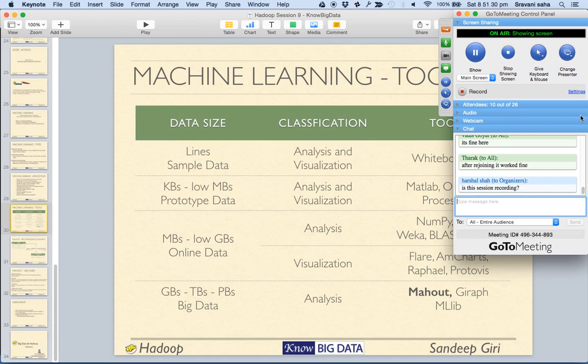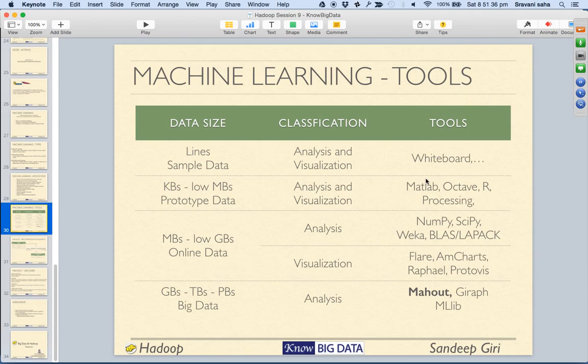Yes, this session is getting recorded, Harshal. I'm using another tool today. I'm not using GoToMeeting for recording. I'm using something called Apple. You can see this dot here at the top. Okay.